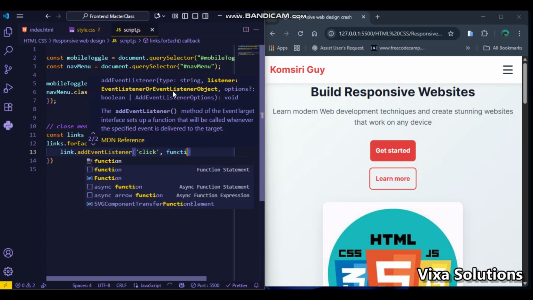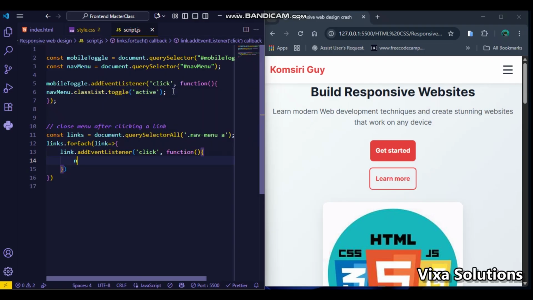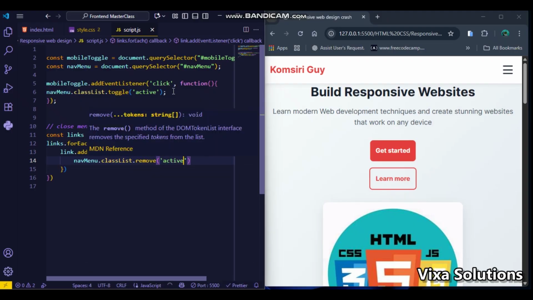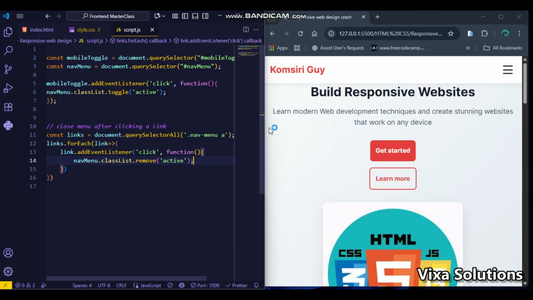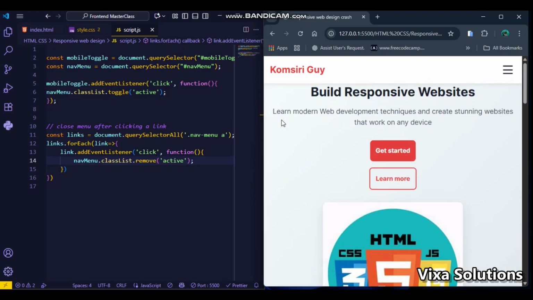So let's say function. Okay, so navMenu.classList.remove active class. Okay, so what we did here is we selected all the links and iterated over them. Okay, and applied this event handler to each of them. So this click event. So now when we click on a link, you see it disappeared, right? So I think that's all we need.